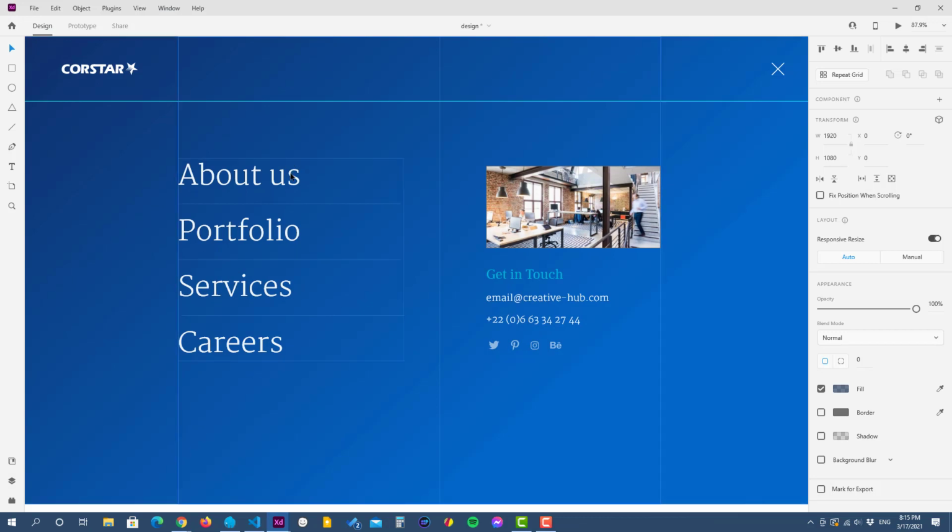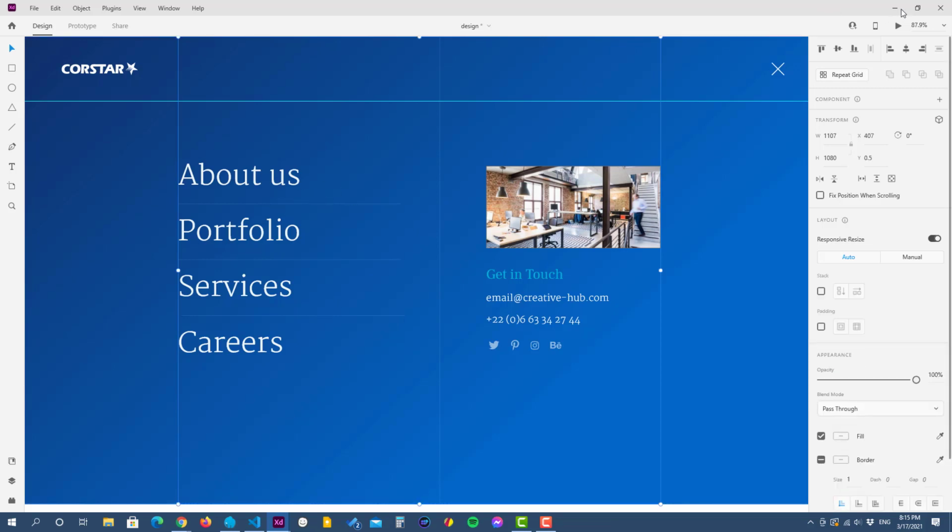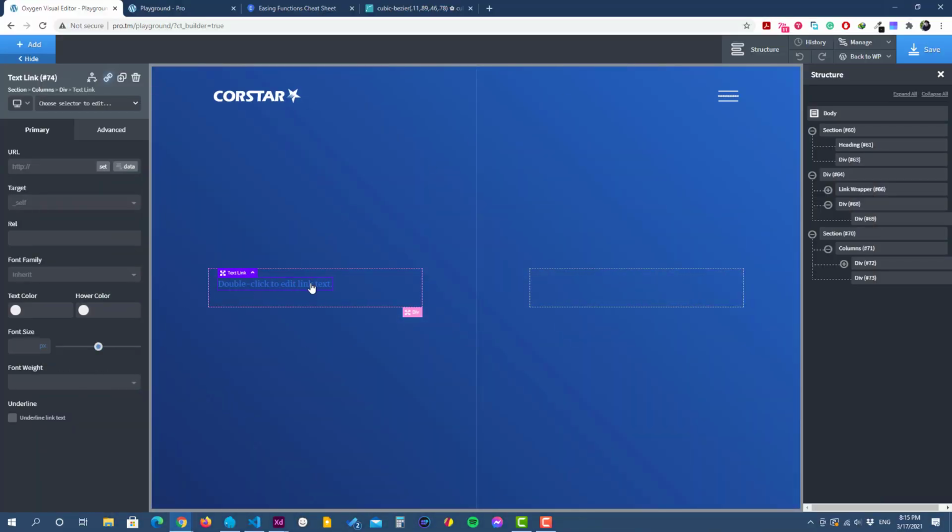You can apply the same examples. By the way, you can apply the same example on the default WordPress menu or the menu from the Oxygen helper. But just to make things simpler, I will add the links manually here. So I will add a text link, give it a class of menu link, and change the text to about us.